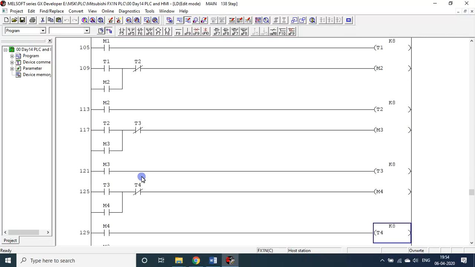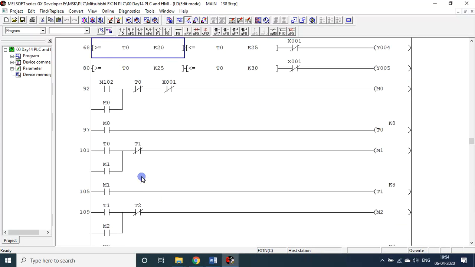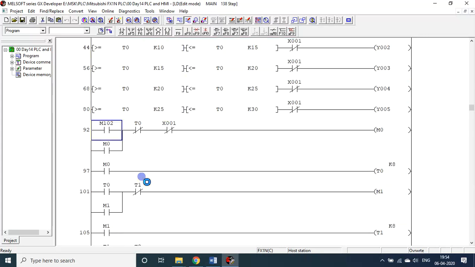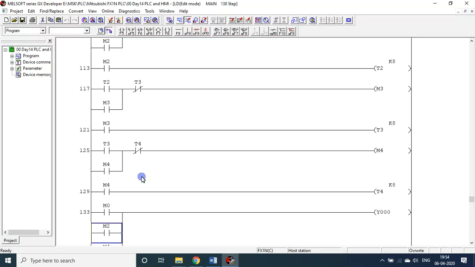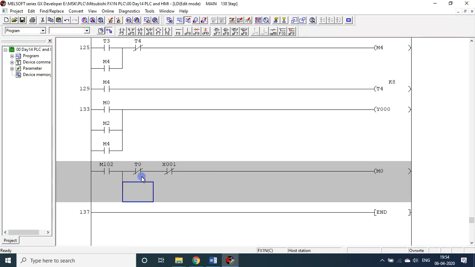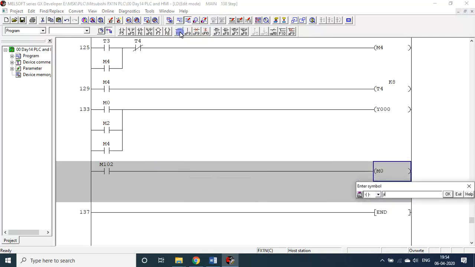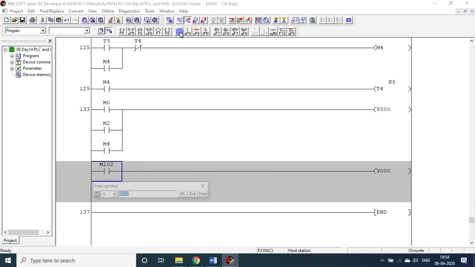Let me add one more thing also. Okay, three buttons let us use. This one, you know. Okay, insert. Let me erase this one. Let me erase this vertical line also. This one straight, this one straight, this is Y0, this is M103 maybe.